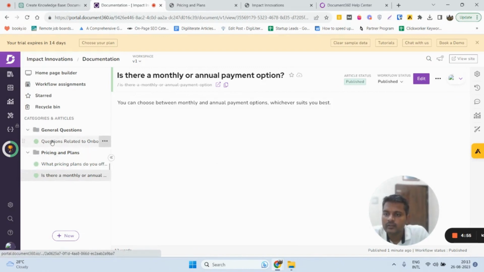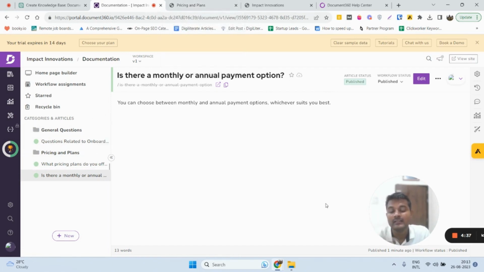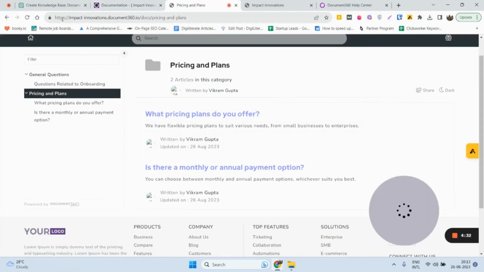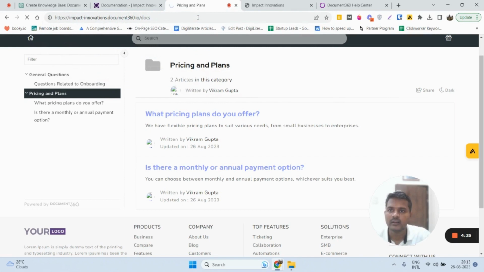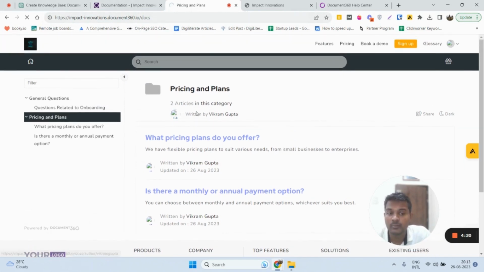So you see, we have created a folder. We have created an article inside the folder. We have chosen the sub index category, and inside that we have listed some articles. So to show the difference between an article inside a simple folder versus articles inside a subfolder, let me show you. So you see, this is how the impact innovation.document.io, I went to slash docs. All you need to type in is slash docs into this, and yeah, so this is how our FAQ pages will look like.